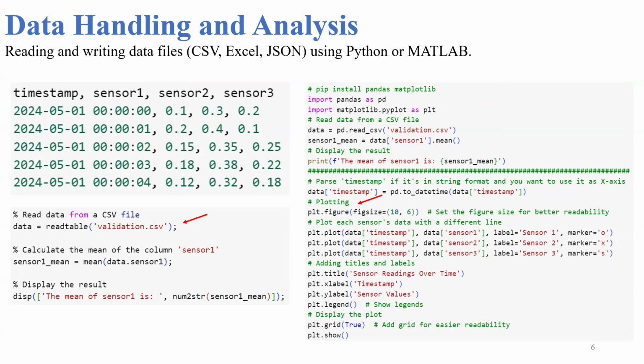And for that, we need to learn how to import data in Python. So for example, here we are reading a CSV file or Excel file, a comma separated file where the columns are timestamp, sensor 1, sensor 2, and sensor 3 readings. So they are separated by comma here. You can see that's why it's comma separated files.